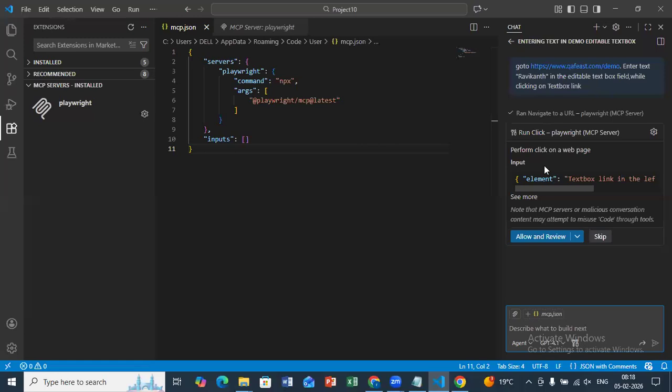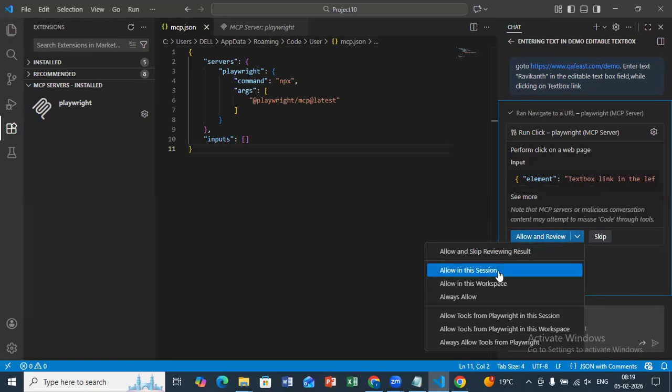And the next action is what I said, to click on the text box link. Yes or no? Perform a click on the web page. In the left menu, the text box link is there. It is clicking on it. Do you want to click on it? Yes, allow to review. Yes. Allow in this session.